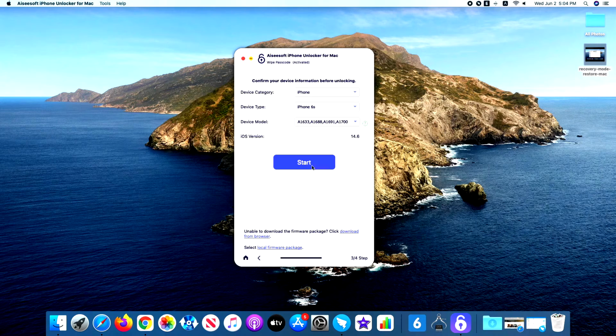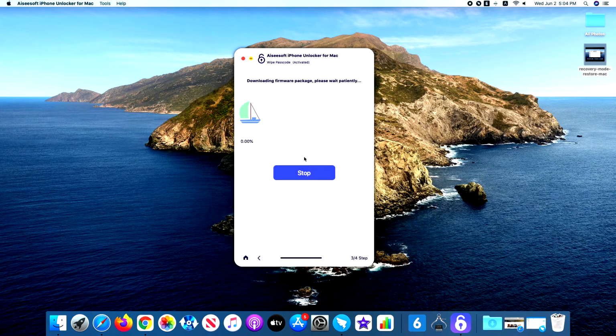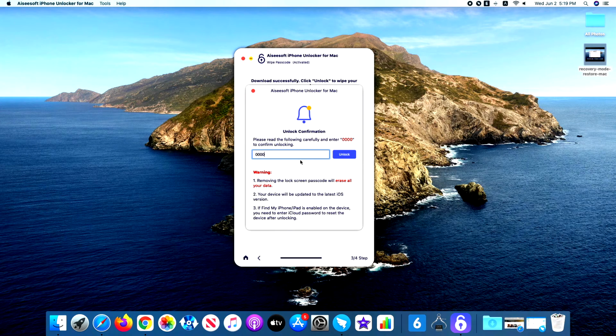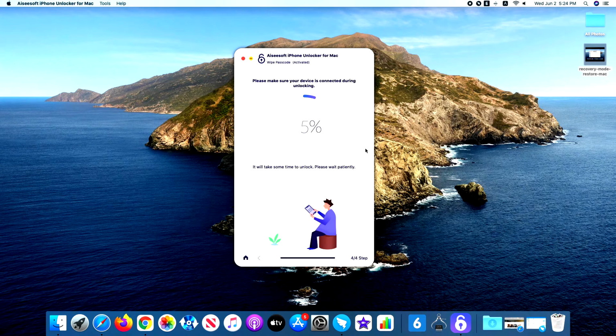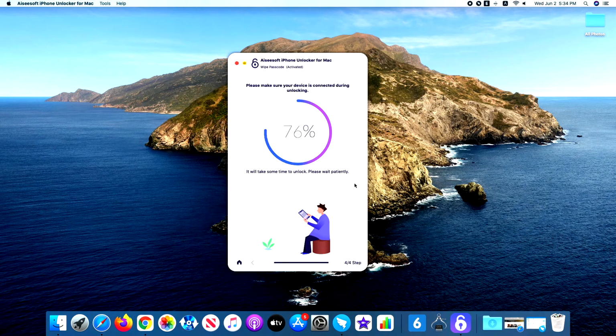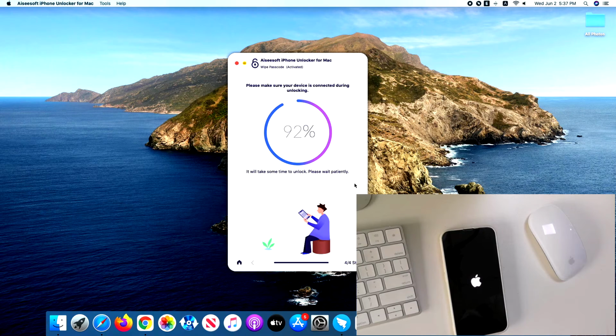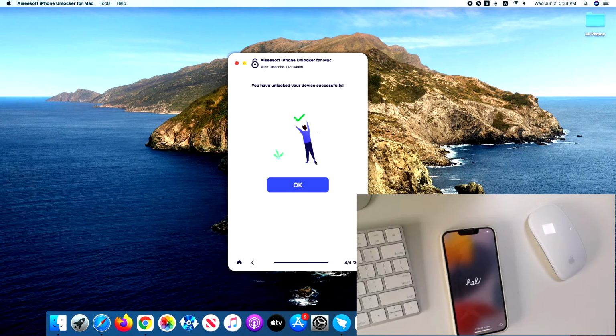Select the model of your iOS device, and let it start downloading the firmware to fix the unavailable device. Wait for a while. Here, enter 0000 and click Unlock. Remember not to disconnect your iPhone before the loading bar finishes. And when it's all done, the unavailable page on your iPhone is gone. You can now set it up as a new device.